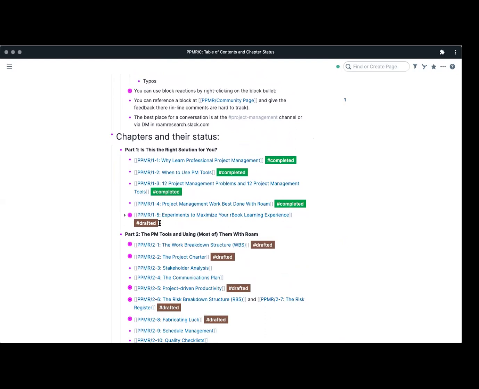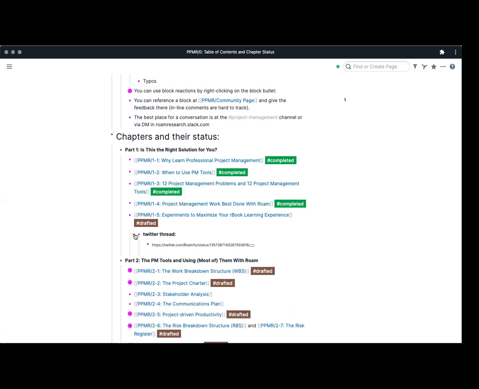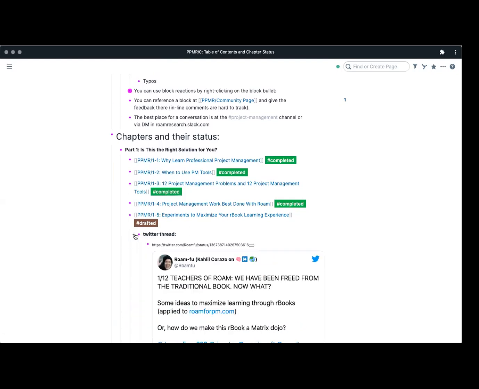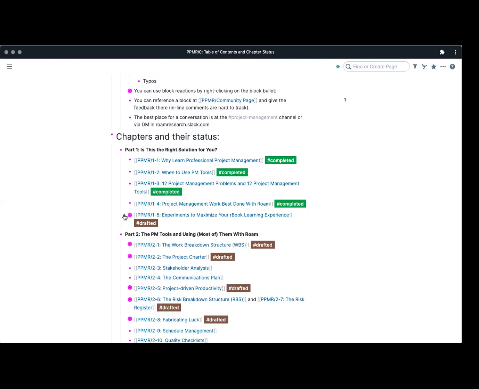The other chapters already have drafts, and my drafts are normally Twitter threads. That's what I base these chapters on. The conversations there are helpful, and the reactions of people are also helpful in creating the drafts. So now let me go through the first four chapters.